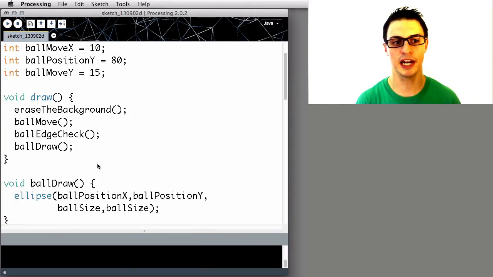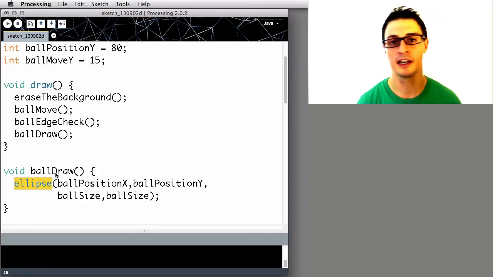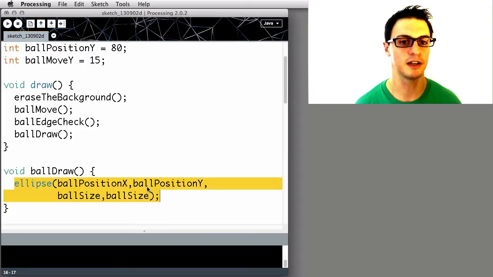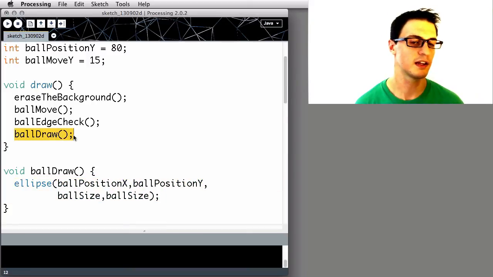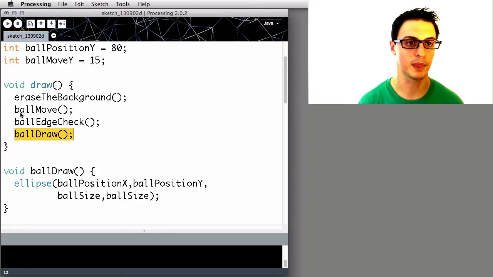And again, if we wanted to change how we draw the ball, so instead of using an ellipse, if we wanted to have a fancier shading effect, if we wanted to load an image and use an image for the ball, we could change the inside of this function and not change the process of our main draw loop, or our main draw function up here. That's happening every tick or every cycle of the program.